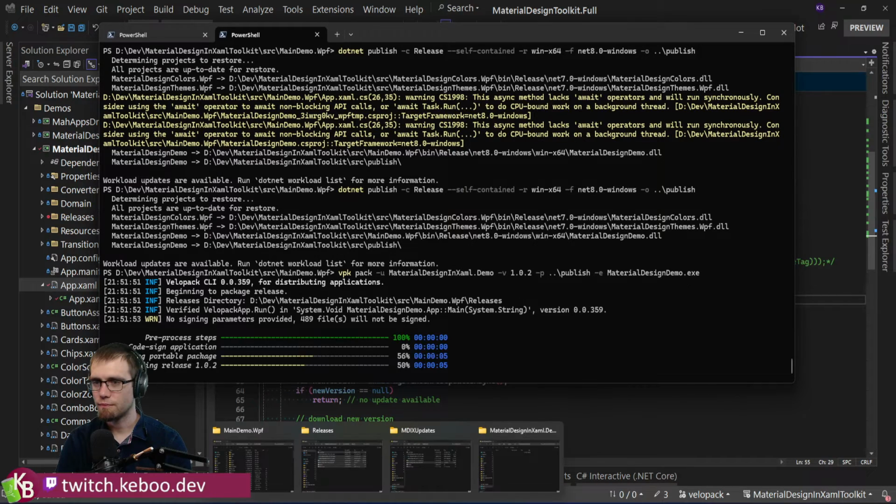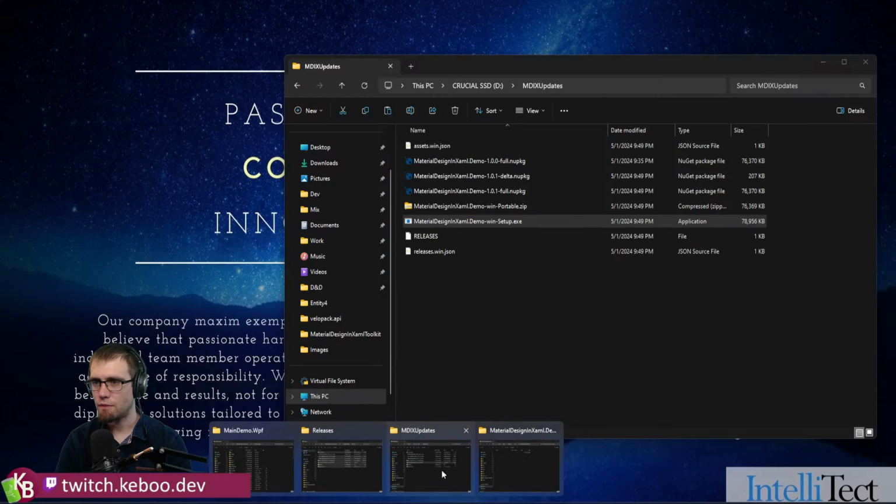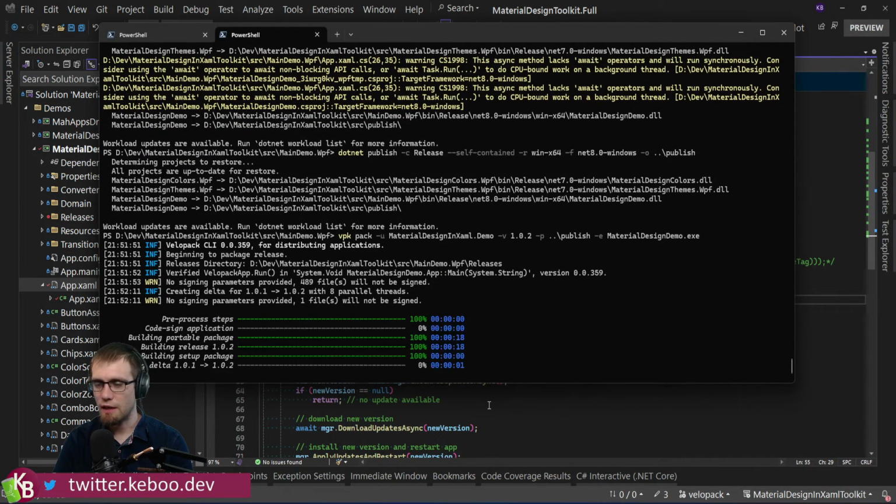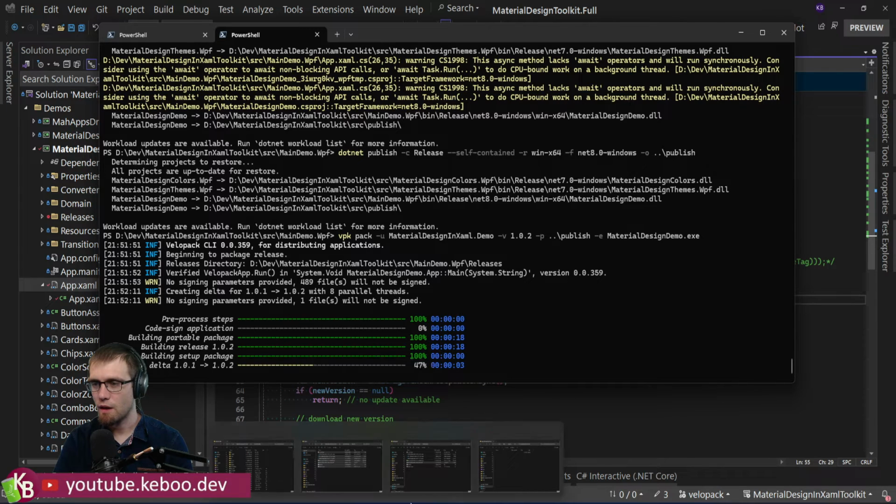Come on. Publish. And honestly, what I really could have done is pointed my update directory to the releases directory that this thing's publishing into, rather than making it a completely separate directory, and save myself a copy and paste. But little late now. Little late now.